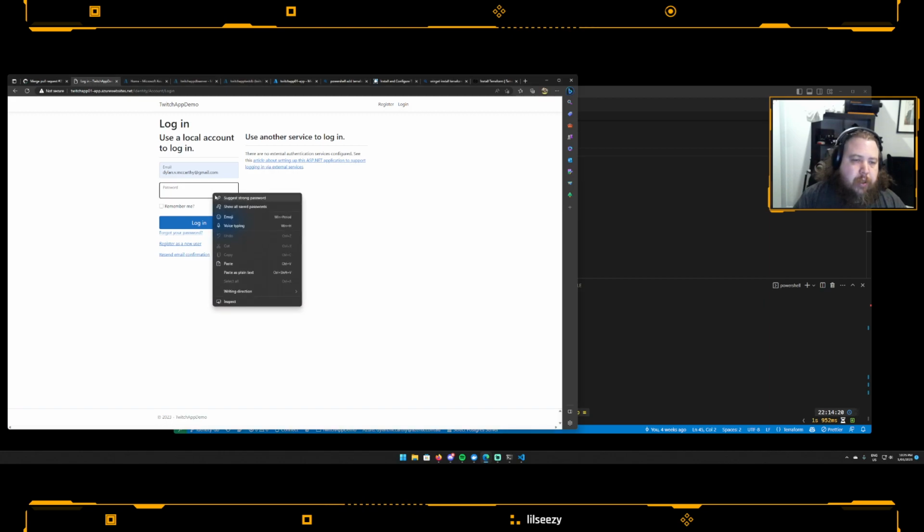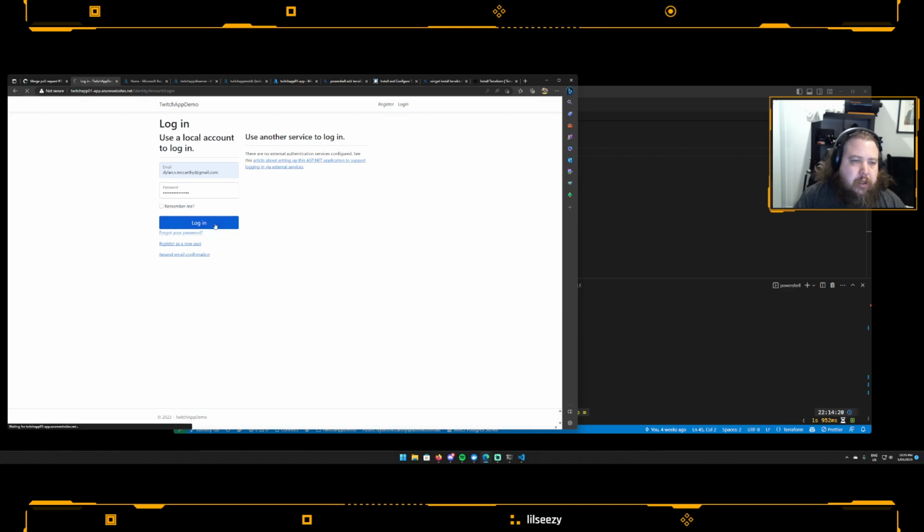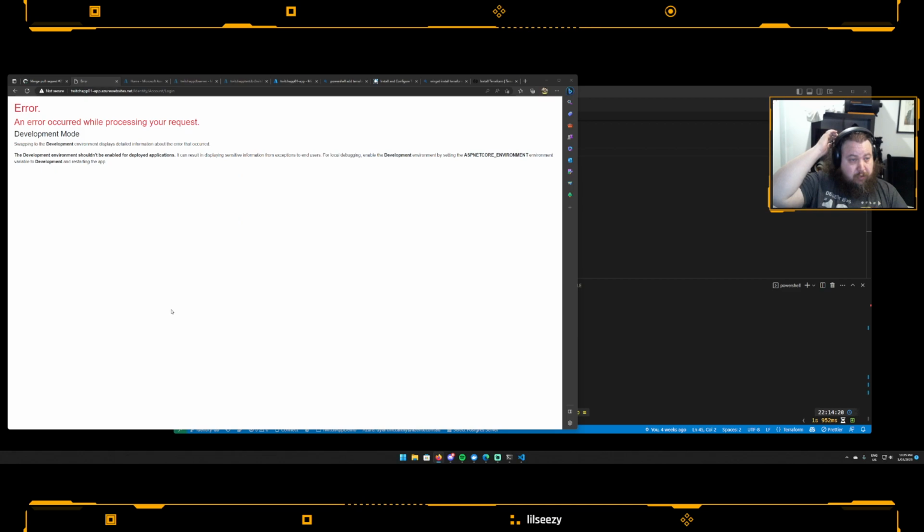Okay, so I've got that password. Let's just paste it. Let's see if I get the right password. And this will also tell us if the database is functioning. So thinking about it. Nope, an error.